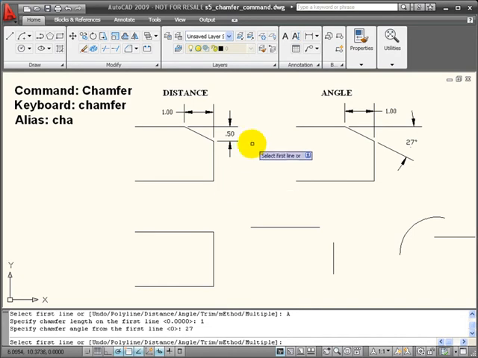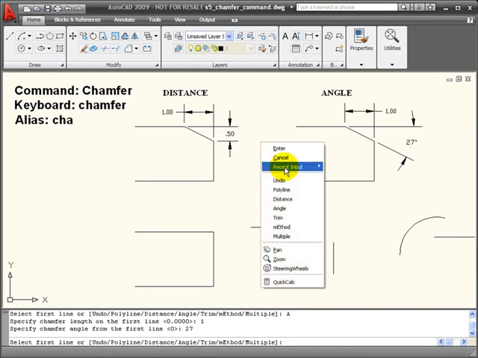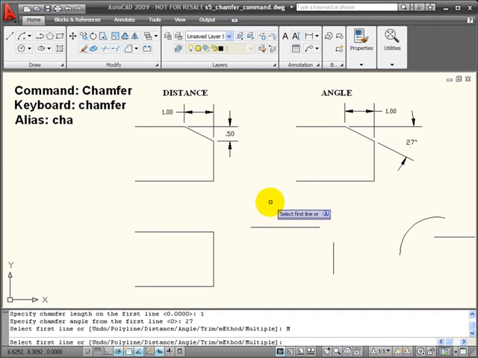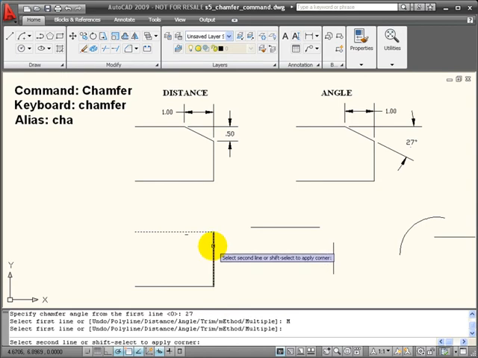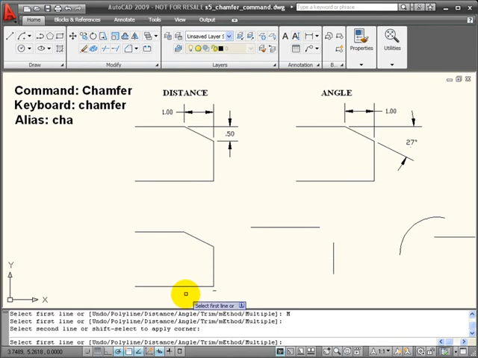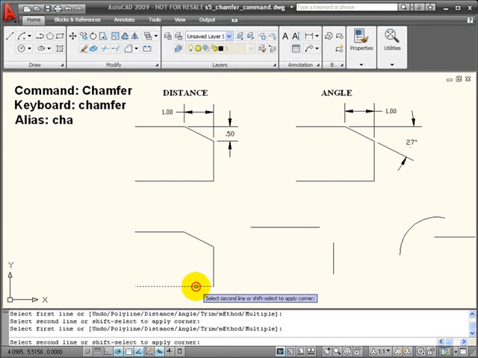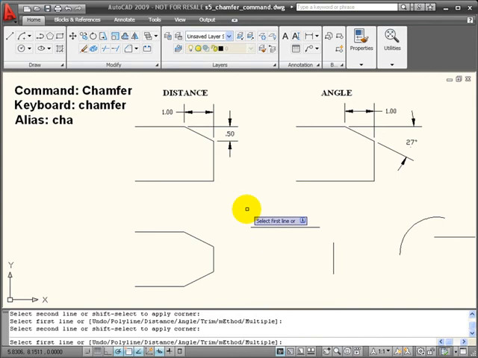I'm going to create more than one chamfer, so I'll right click and choose multiple. Now in this case it's the distance side that I choose first, so if I want my chamfer to be cut back 1 inch on this side, I'll choose that side first, and then the angle will go in this direction. Down here, same thing. If I want this to be a mirrored corner, then this would be the side with the distance, and this would be the side that represents the angle.